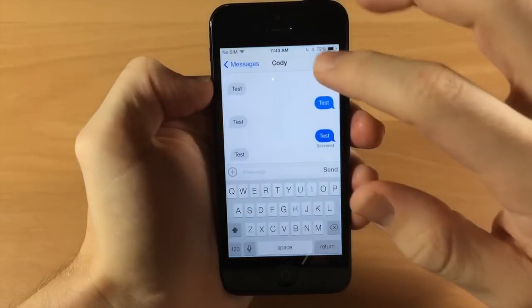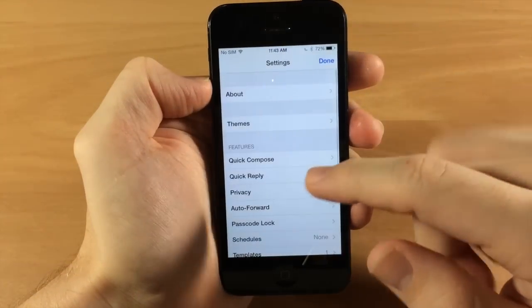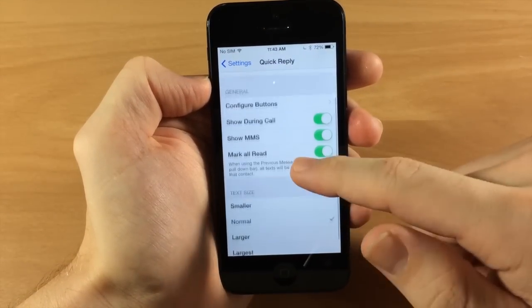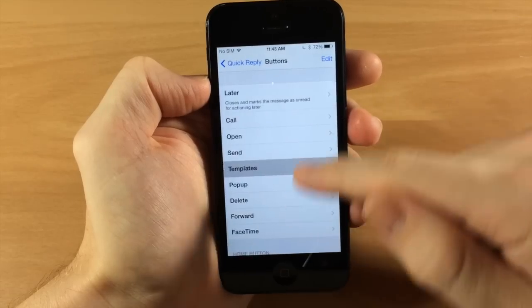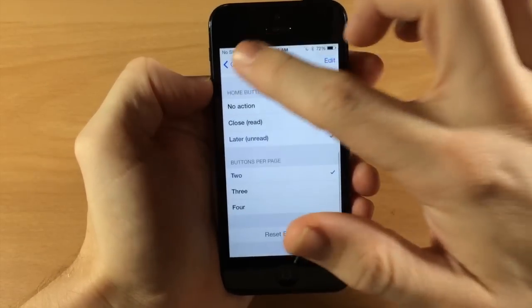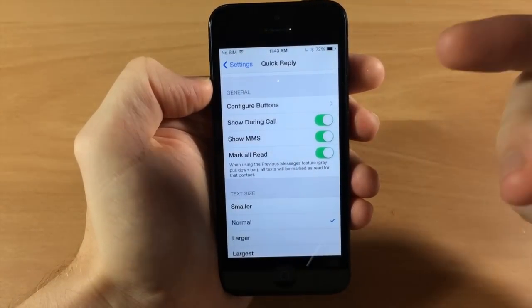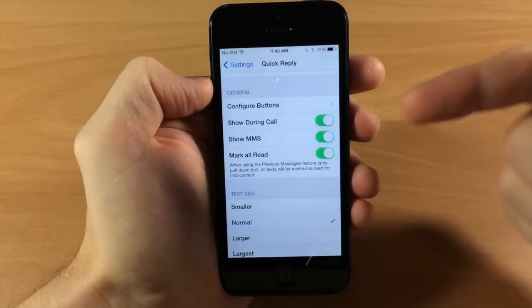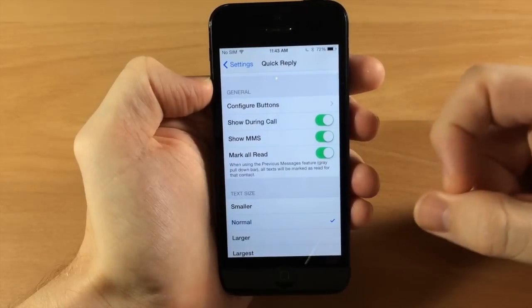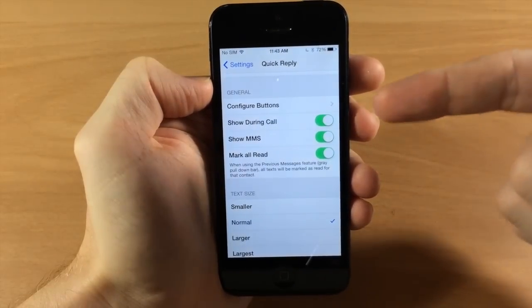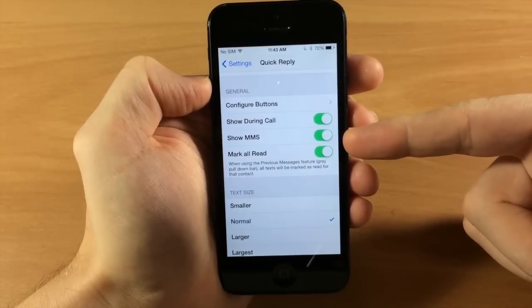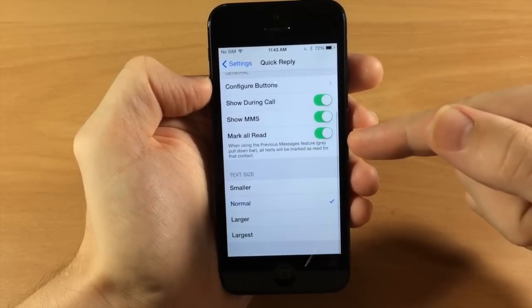And let's jump back into these settings. We still have some stuff to go through. So going through the quick reply, let's see if we covered everything down here. Okay, everything's covered right there. Also, we have show during call. So if you get a text message during a call, do you want this to pop up as a quick reply? And you can have that toggled on or not. You can also toggle on show MMS, as well as mark all read.